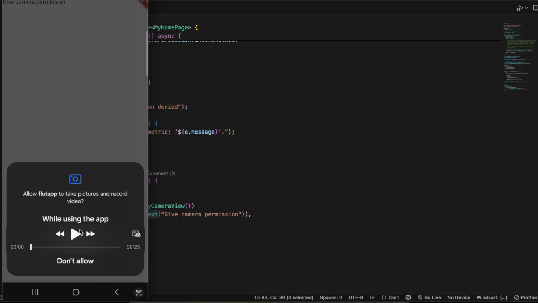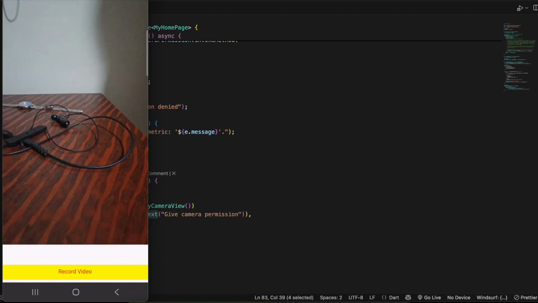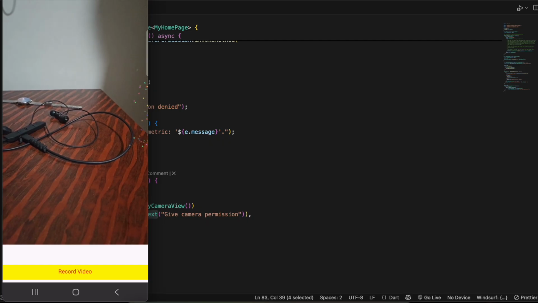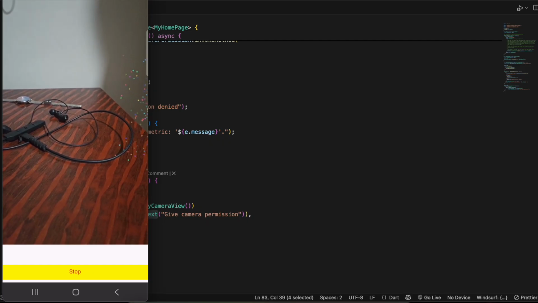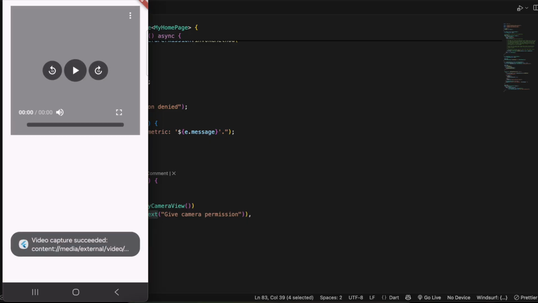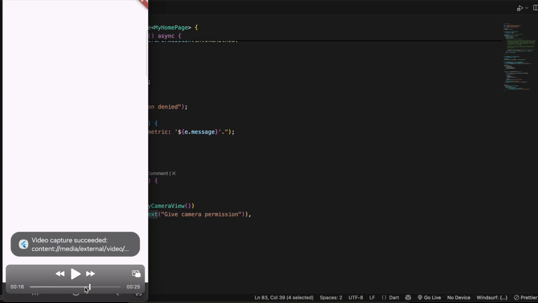Here is the output. Now again I've recorded it, so I'll just give the camera permission, audio permission, and here you can see it is displaying the camera view. So here you can see the confetti has started appearing. Now I have clicked on record video, so it has started recording it. I have stopped it as well. Here you can see we get the toast message that the video has been recorded.